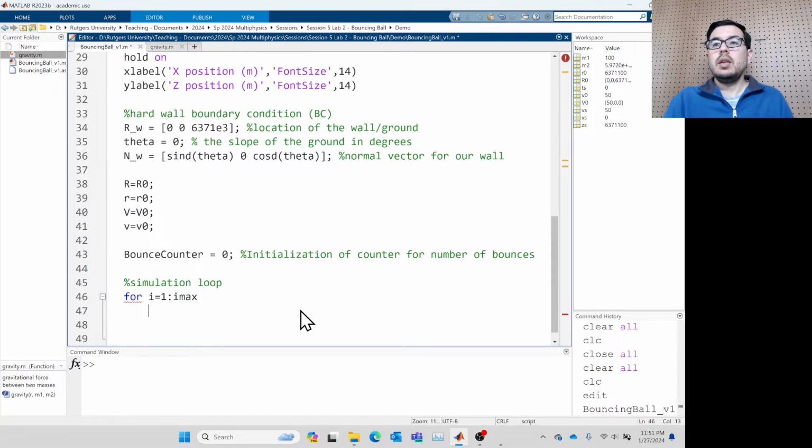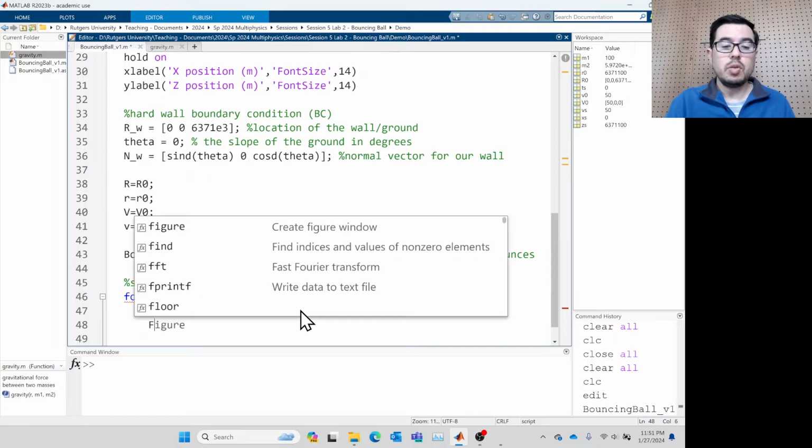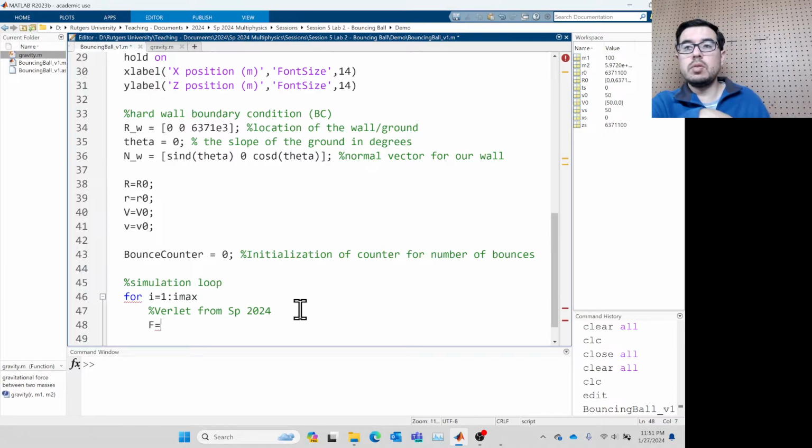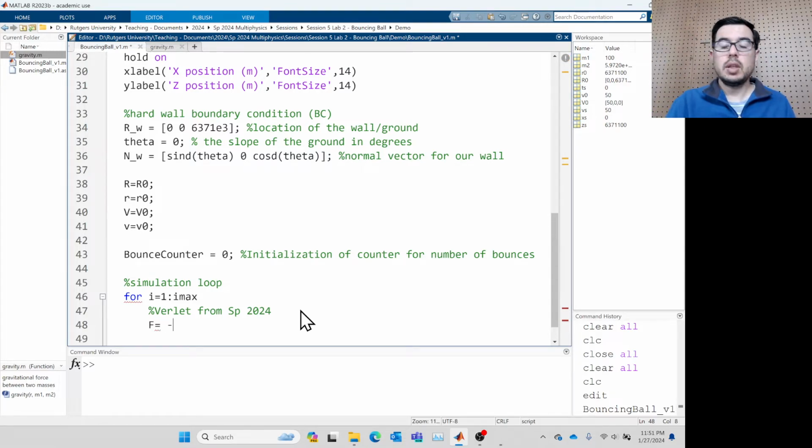And now we can implement Verlet, and we're going to use the Verlet algorithm that we used last time. So the first thing we do in this description of Verlet is to calculate the half velocity. In order to calculate half velocity, we are going to need to calculate the acceleration. And so for that, we're going to use the gravity function.